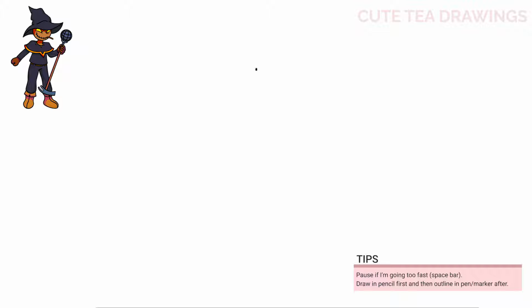Okay, now let's get started. With this drawing, I'll be erasing some lines, so I'd recommend drawing in pencil first and tracing with a pen after. We'll start with the shape of the face. Draw a semicircle here. Then starting from the left side, draw a long S-curve across the top of the head like this. This will be for the brim of the hat.